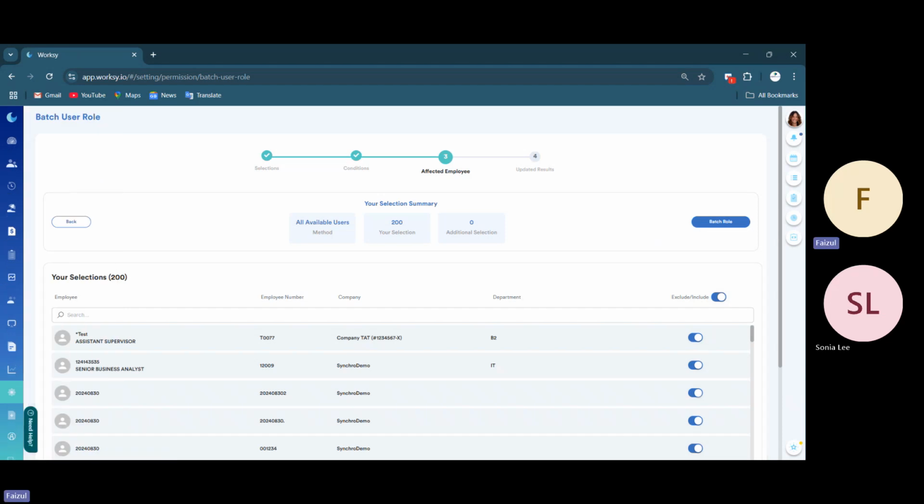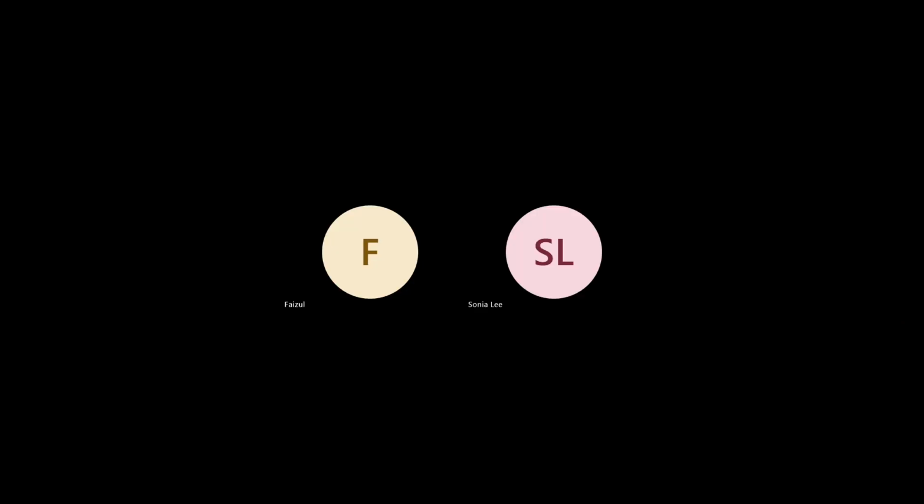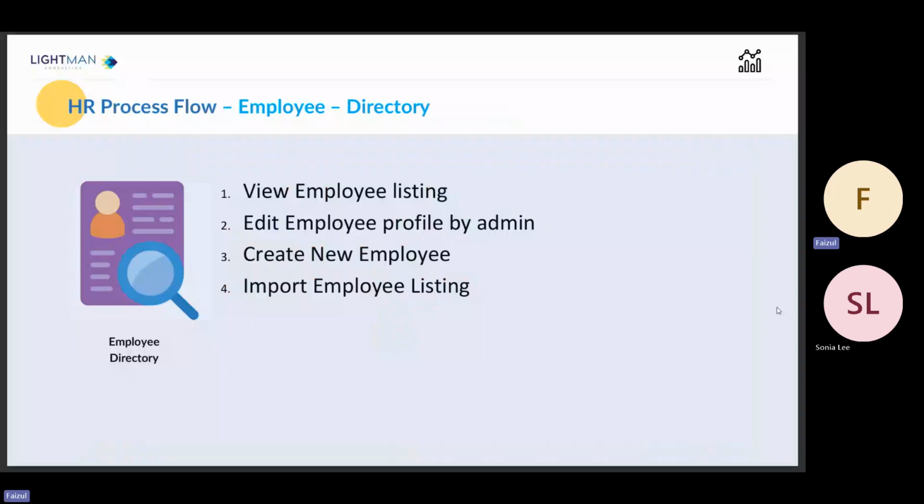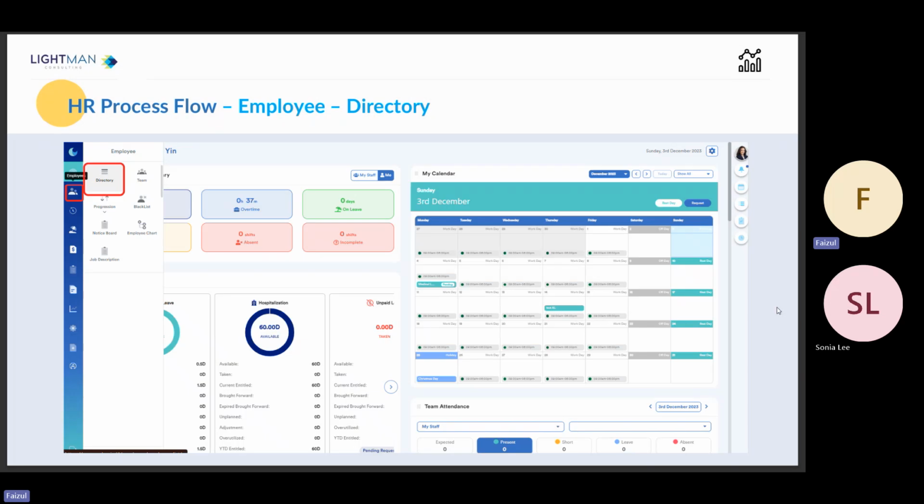All right, so next we go to the employee directory. We have the employee directory option to view the employee listing, to edit the employee profile by admin, to create a new employee, and to import the employee listing. So this is how to go to the employee directory.